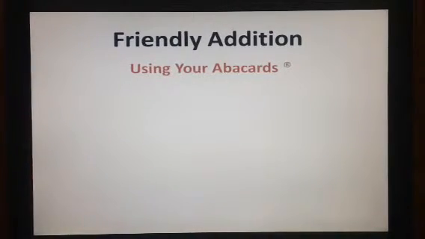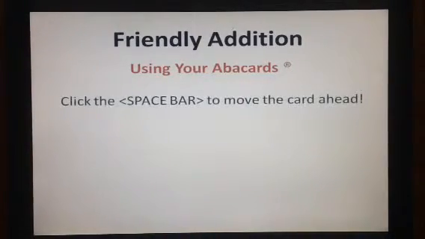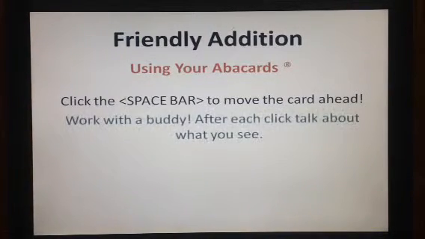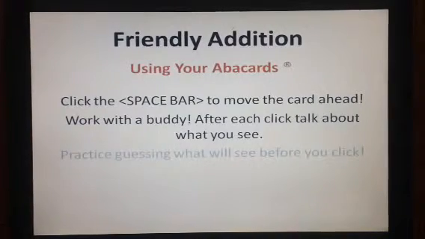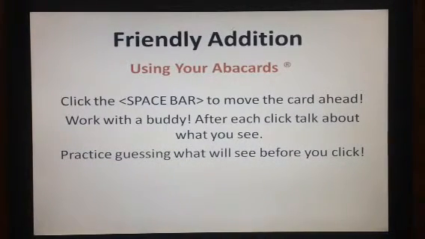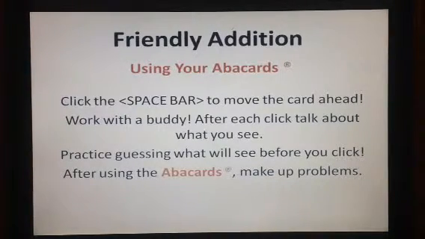You should work in pairs. And you need to click the space bar to move the card ahead. You should work with a buddy. After each click, talk about what you see. Very important. But actually more important, practice guessing what you will see before you click. That's after you've been through a few cards. After using the abacards, make up problems.